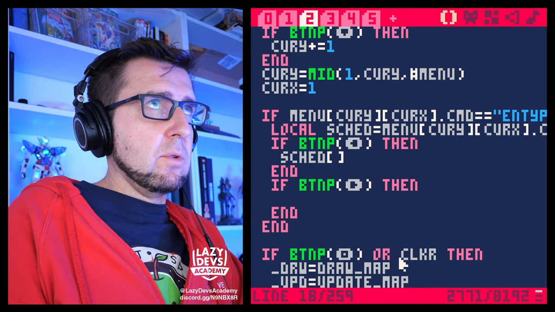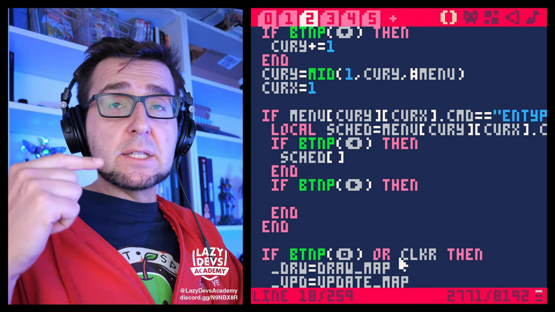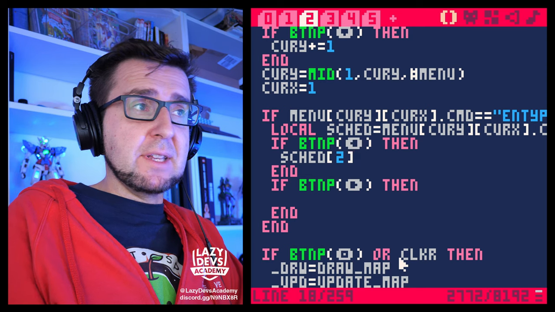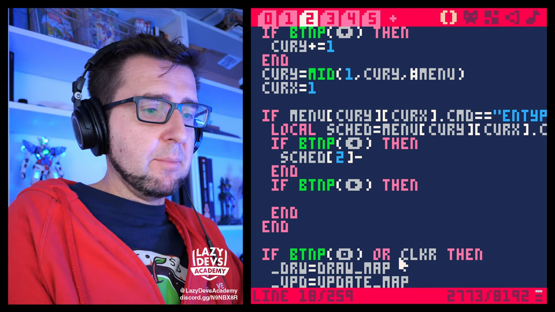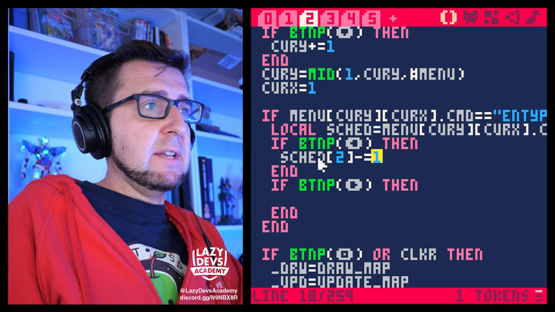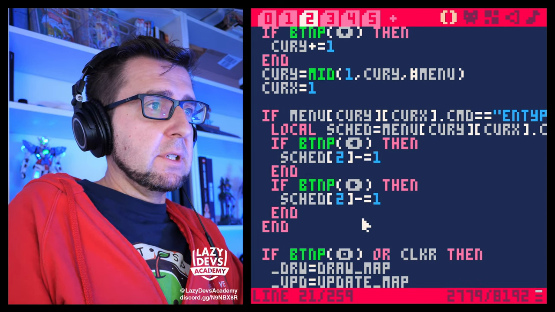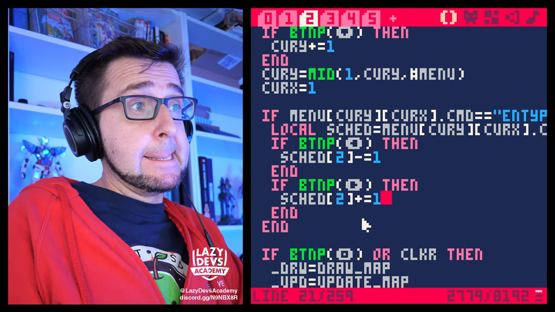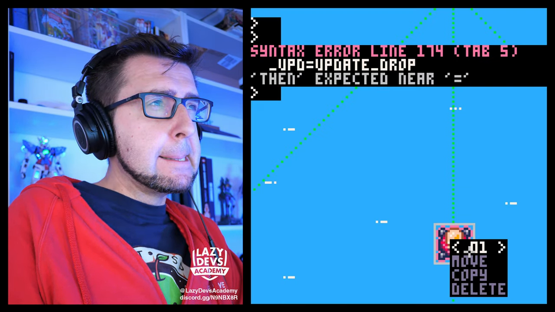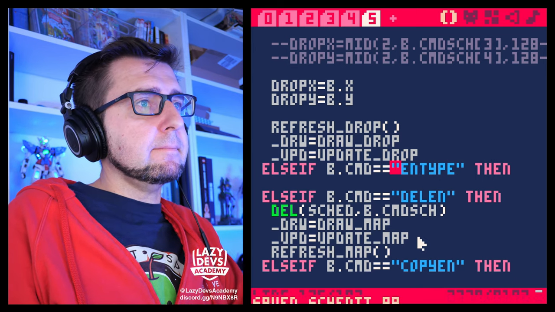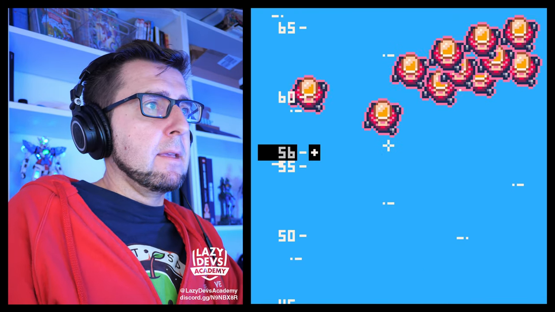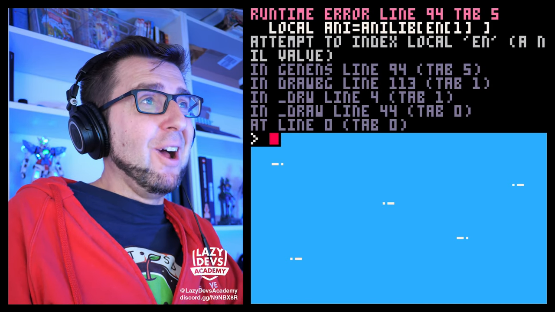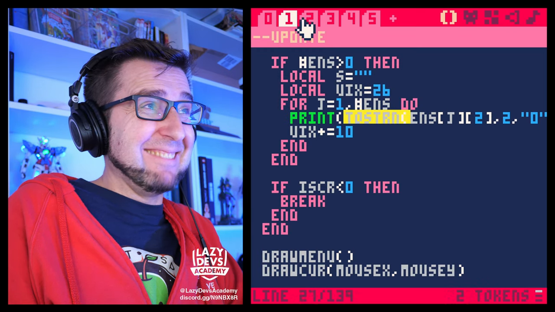sked. So entry number one is the time that we're spawning an enemy at, and entry number two is their type. So we're going to decrease type by 1 if we press left, and if we press right, we're going to increase it by 1. Ah, double equals. Okay, so if we click on this, it totally works.